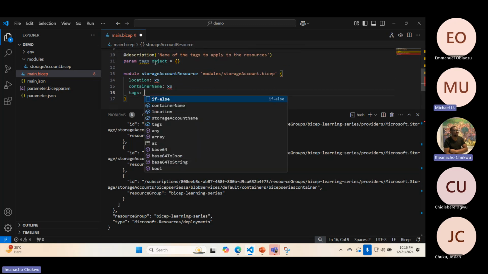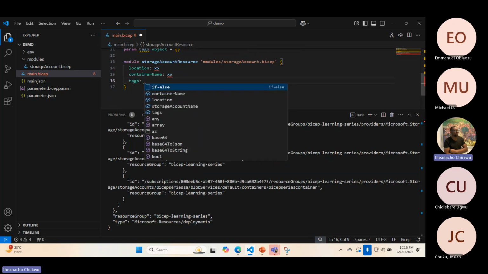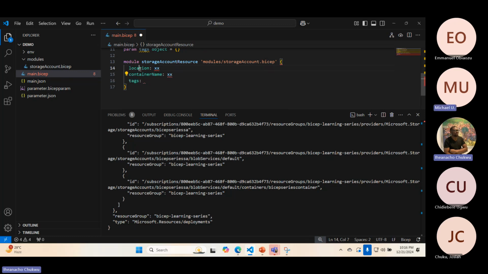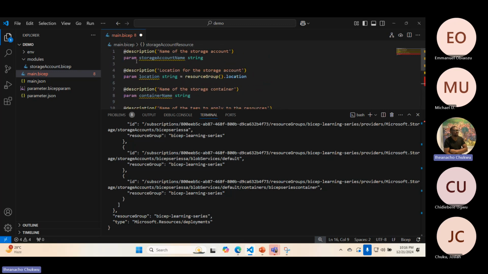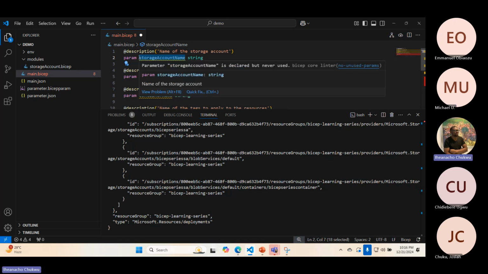That's what is expected of this module. Although we have a default value for this, we can actually tell it this, if you know what I mean, and it'll still be fine. Then what's the last thing? Yeah, storage account name. This is one that we don't have defined as default.